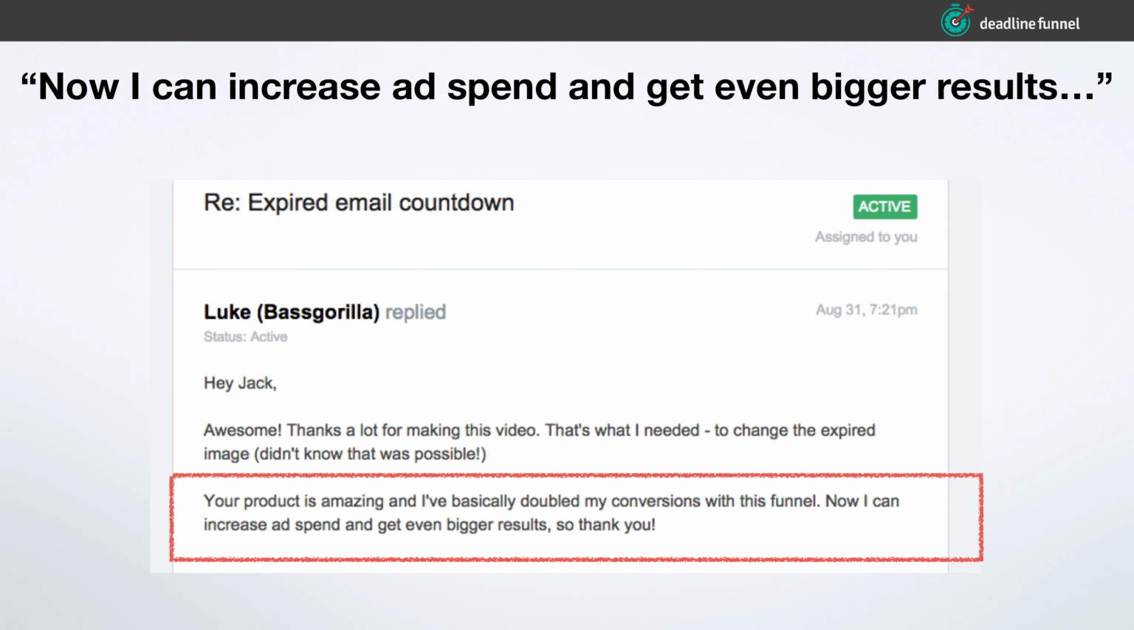Here's another example just to drive home the point. This was an unsolicited email that we received in our help desk where this client, Luke, said, your product is amazing. I basically doubled my conversions with this funnel. Now I can increase ad spend and even get better results. My point here is, no matter how you do it, whether it's with Deadline Funnel or something else, focusing on your conversion and focusing on the economics, which I'll get to in a little bit, is going to give you the ability to buy the traffic that you want, to buy more traffic, and buy higher quality traffic.